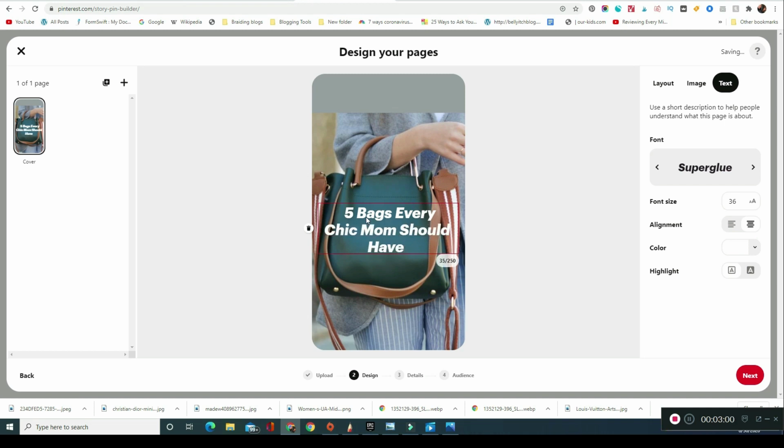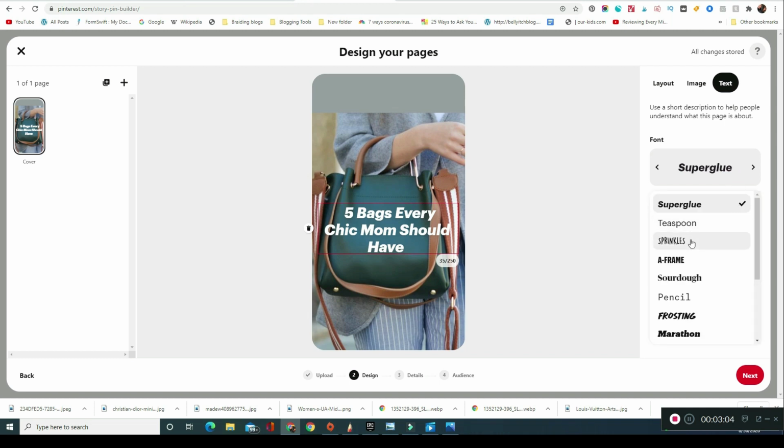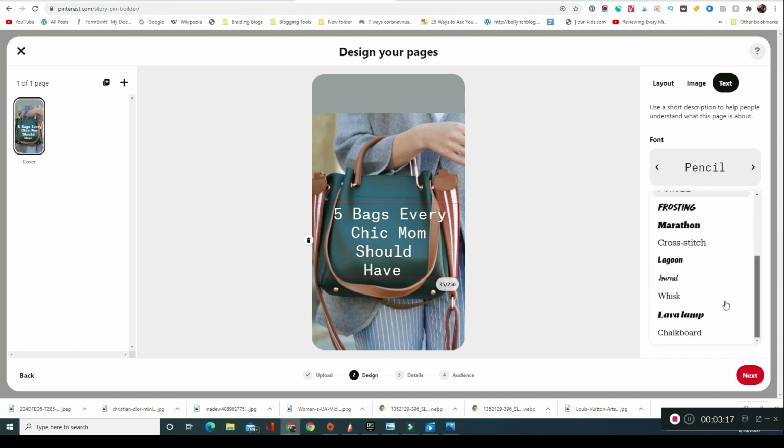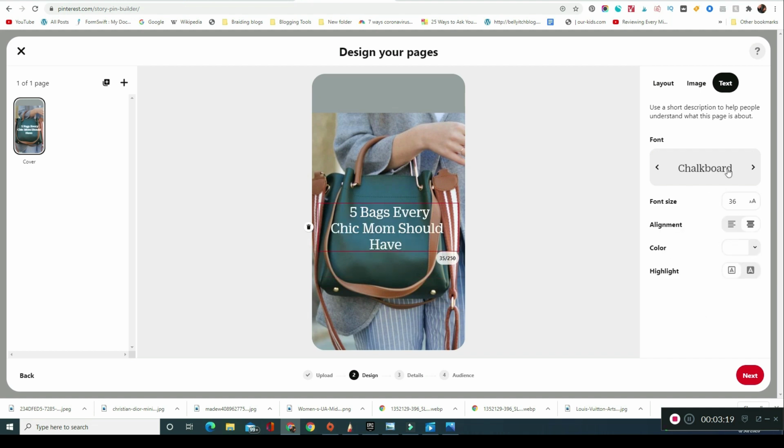So, and then here you have different fonts. They have limited fonts. There's only super glue, teaspoon, sprinkles, A-frame, sourdough, frosting. I like whisk, and I also like journal, but for purposes of this one, just to be straight, and this pencil is kind of like straight lace. And I also like chalkboard, so I'm gonna go with whisk for now, and then you can also highlight it.